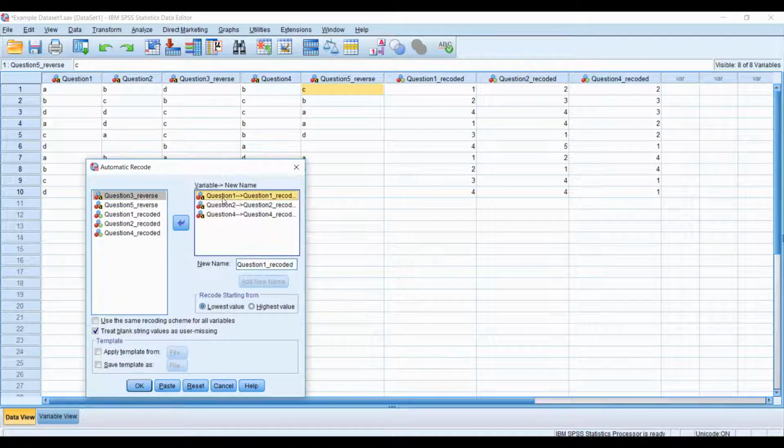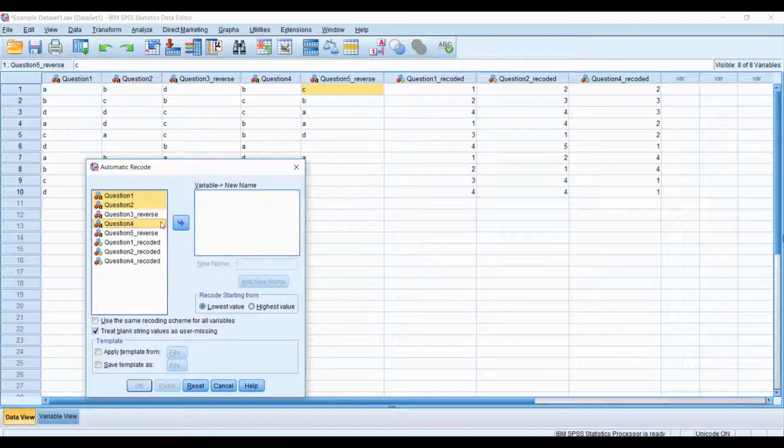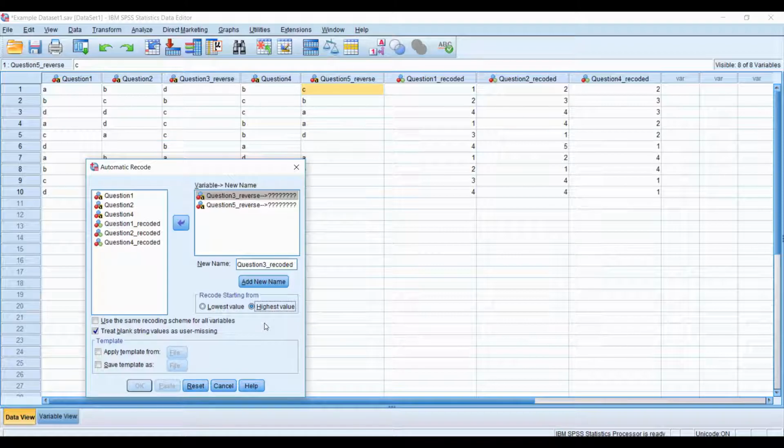Okay, so we got those ones. We can kick those out. Now let's include the reverse scored questions. Of course, we have to recode these. I'll just call it question 3 recoded. Originally we had it at lowest value, but for items that are reverse scored, you can click highest value now, and that's pretty much going to do the opposite. Instead of assigning A to 1 or B to 2, it's going to assign A to 4 and B to 3, etc. So let's add that one. And then question 5 recoded.